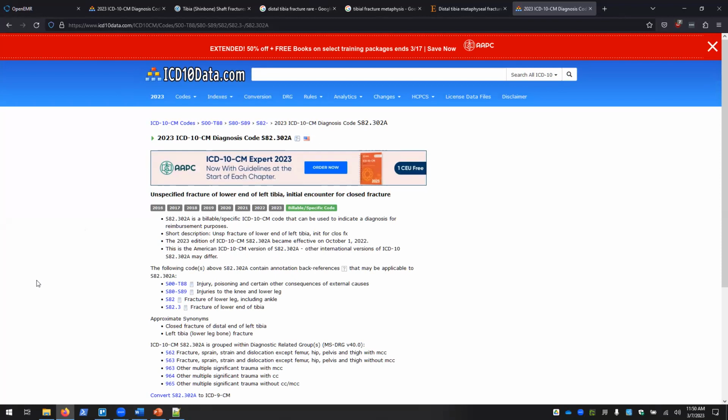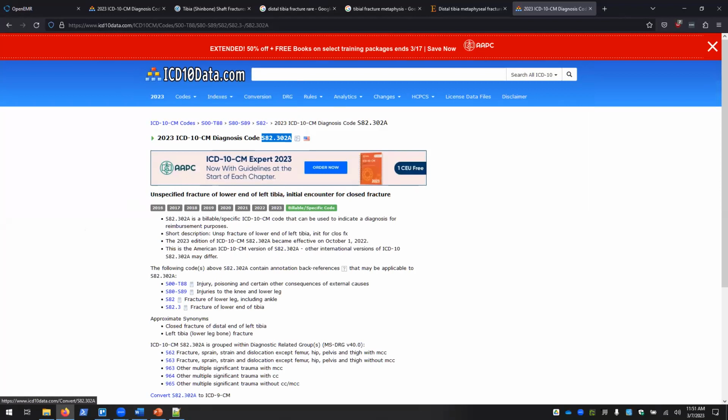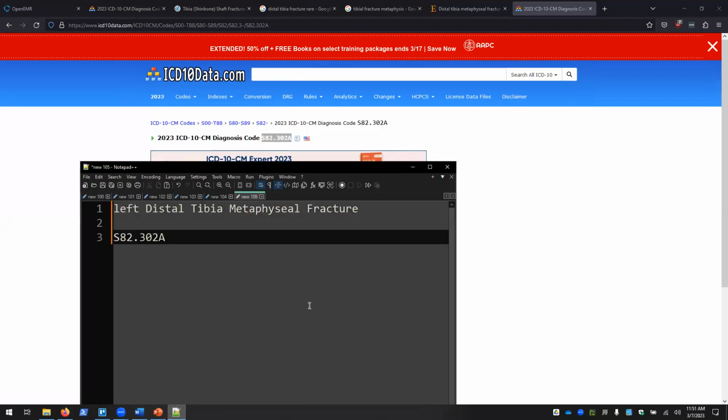And then since we don't have any images to substantiate our code, it was a fracture, but we're not gonna go into the specific type. Now we're gonna grab this code. Make sure it's gonna copy clean. Okay. Back.